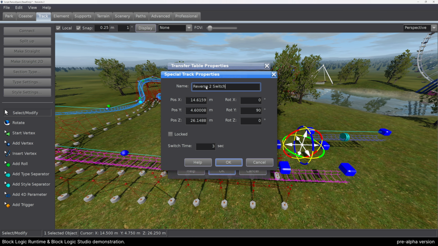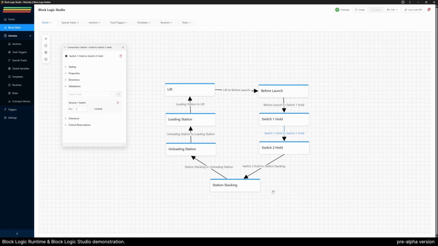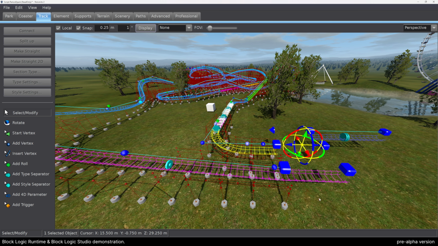This transfer table has the name reverse 2 switch. So we go back to the studio, still on the connection from switch 1 hold to switch 2 hold. We go to validation, add the reverse 2 switch, edit, and have it in position 1, locked. When we are on this block, we need the entire table to move over to the middle position in order for the train to reach the station.